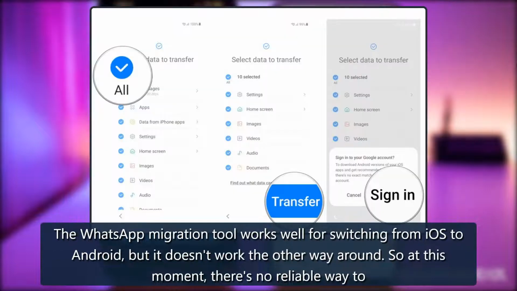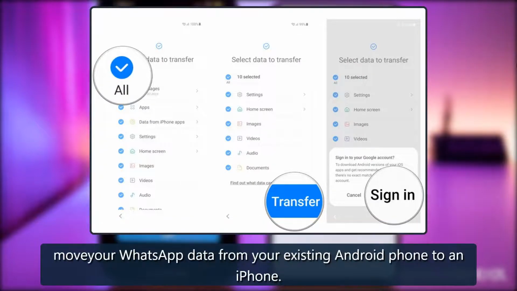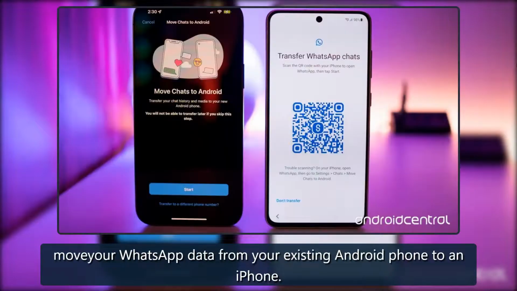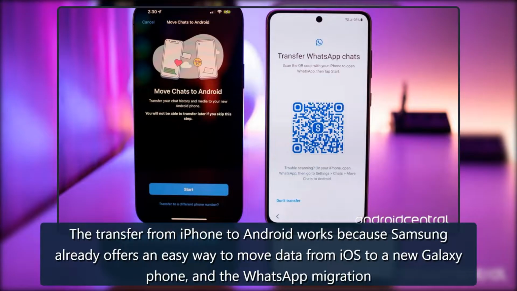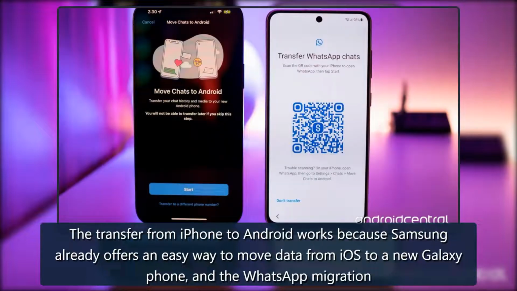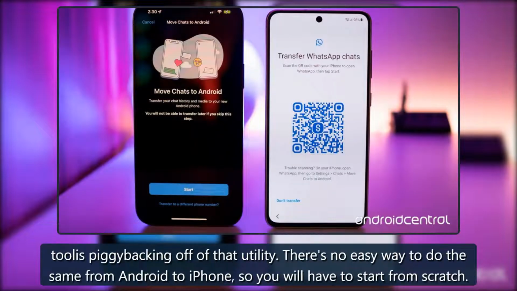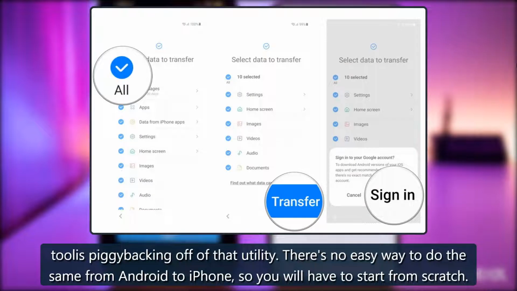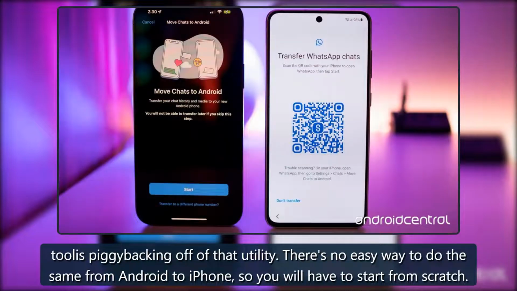So at this moment, there's no reliable way to move your WhatsApp data from your existing Android phone to an iPhone. The transfer from iPhone to Android works because Samsung already offers an easy way to move data from iOS to a new Galaxy phone, and the WhatsApp migration tool is piggybacking off of that utility. There's no easy way to do the same from Android to iPhone, so you will have to start from scratch.